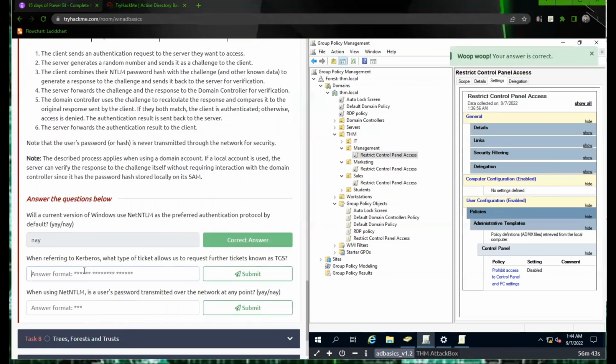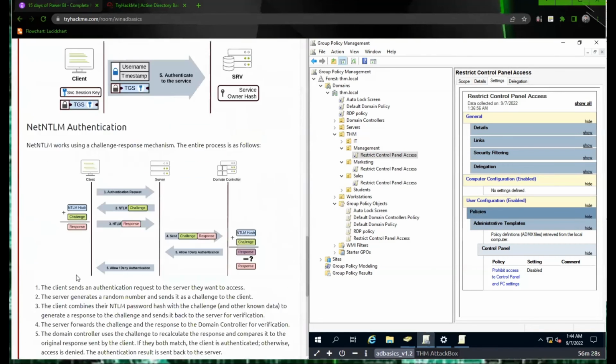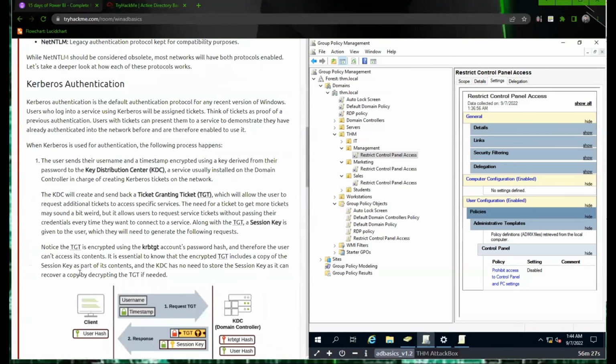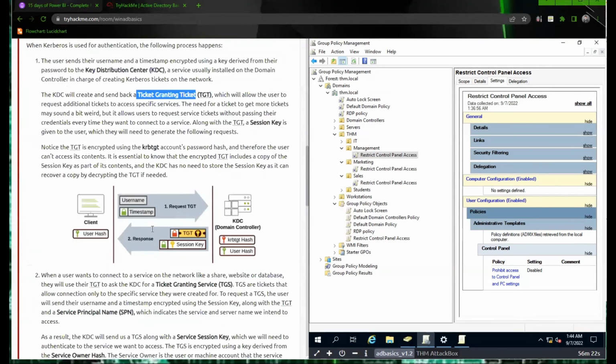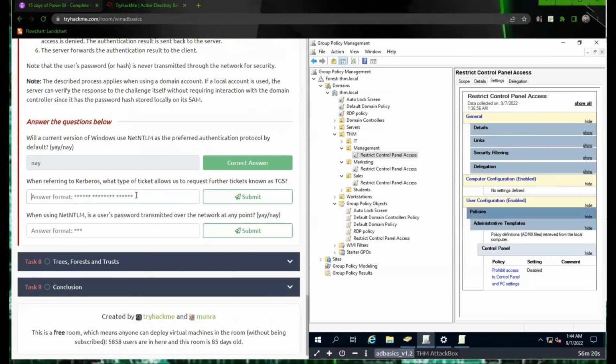When referring to Kerberos, what type of ticket allows us to request further tickets known as TGSs? Ticket granting... I probably got that wrong. Let me look up here. Ticket granting ticket. I want to say it's ticket granting ticket. Let's see if I'm right. Yeah, so ticket granting ticket.